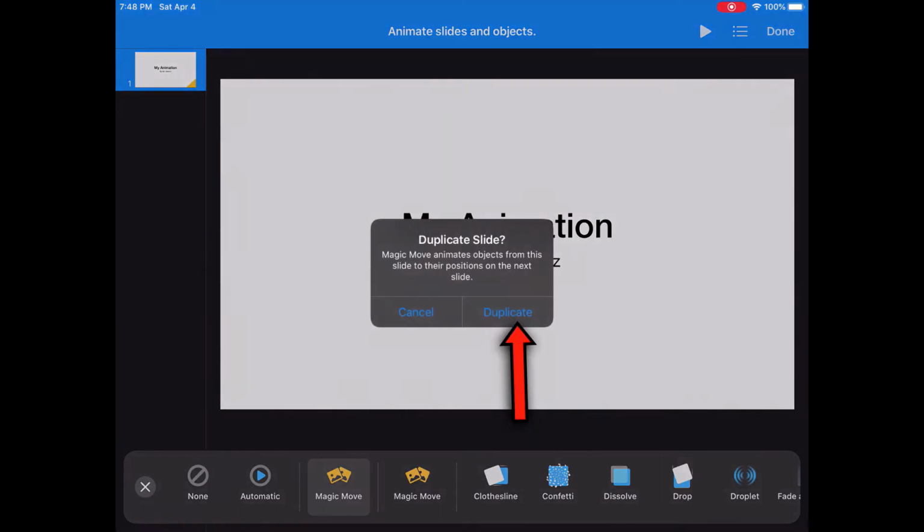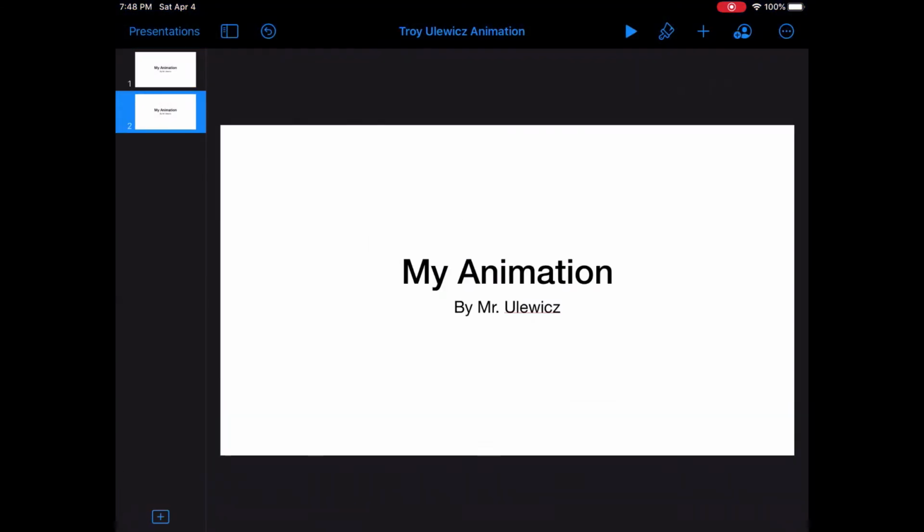Press done when you're done with it. It's going to ask you to duplicate these slides. Yes, you want to duplicate those. You could have actually duplicated them first, then went back and selected Magic Move. Either way works. I think it's just easier to do it that way.